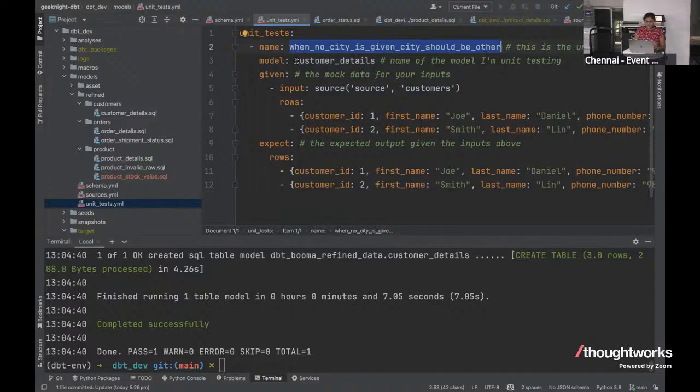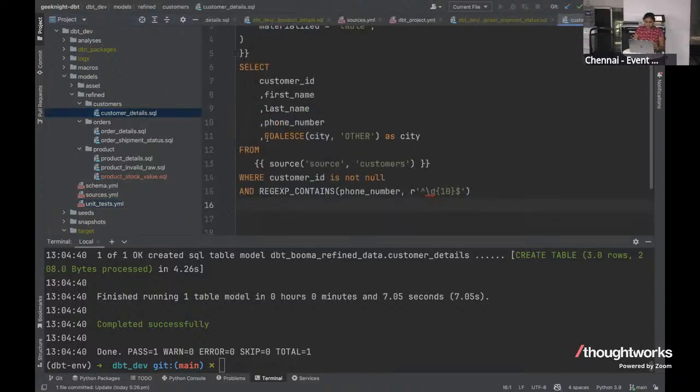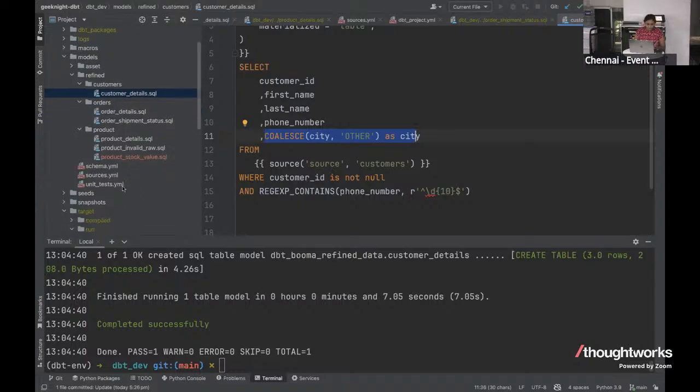So I have written a test on the customer details. If you check, I have a simple logic here where I say if the city which I get from the source is null, then it has to replace it as other. So I'm not giving any null values, I'm handling them. If there's any null, I'm giving it as other. Okay, so this is small logic. When you build complex transformation models, the unit testing will be even more useful.